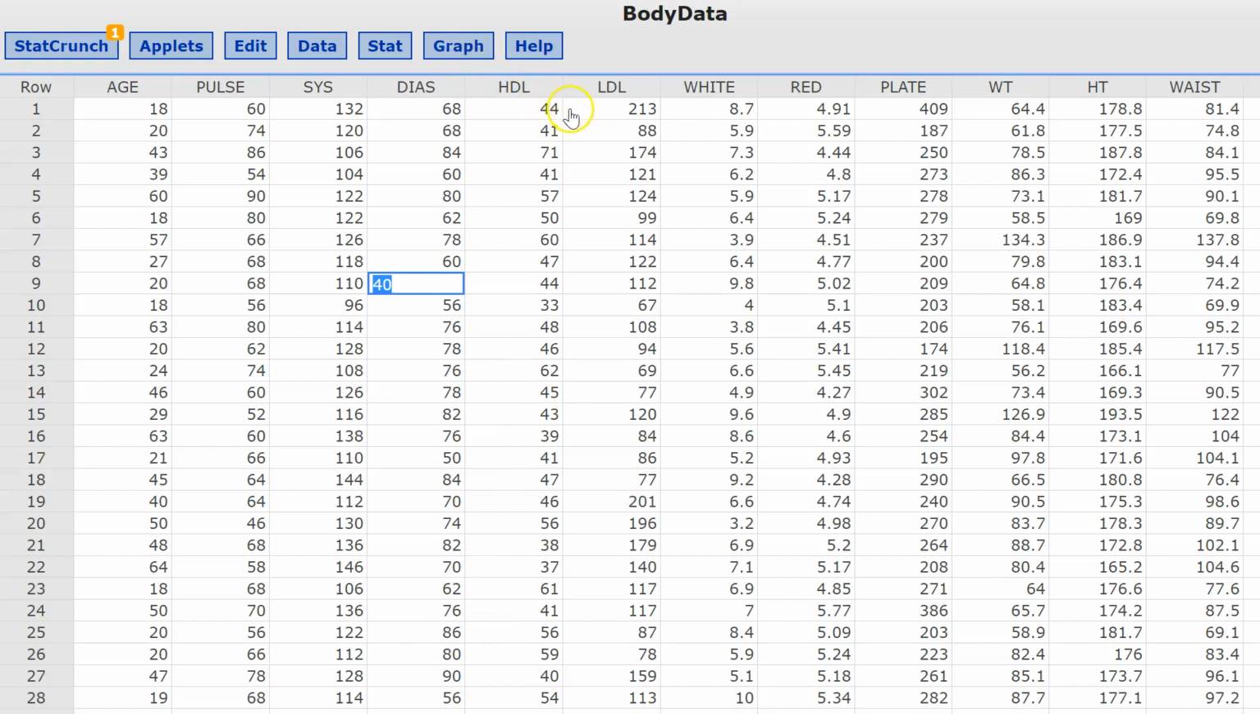Here we have a huge data set of values related to people's body measurements, and on this we have height and weight as one of the variables. So what if we wanted to see the relationship between height and weight? We can create a least squares regression line to do that.